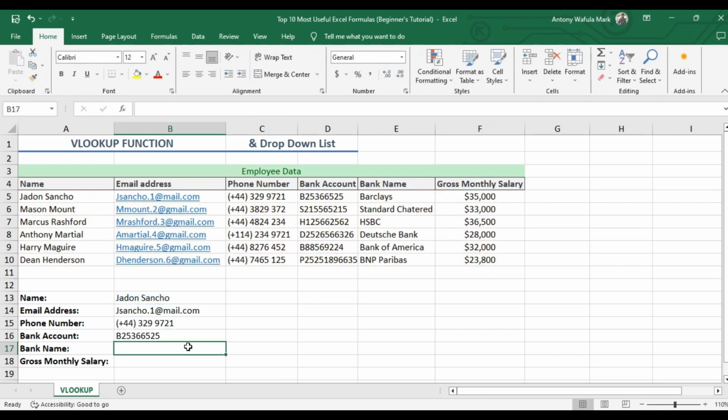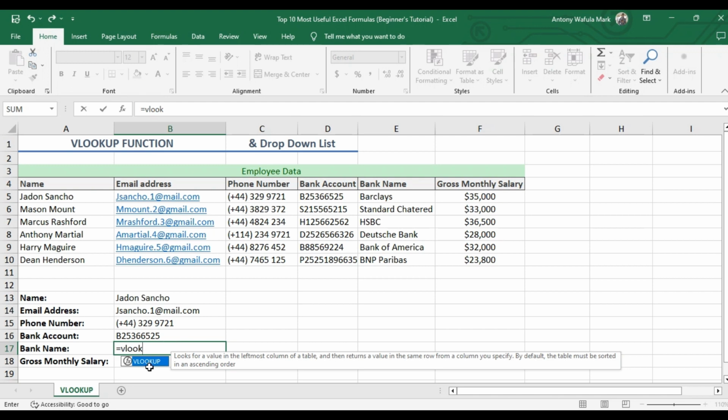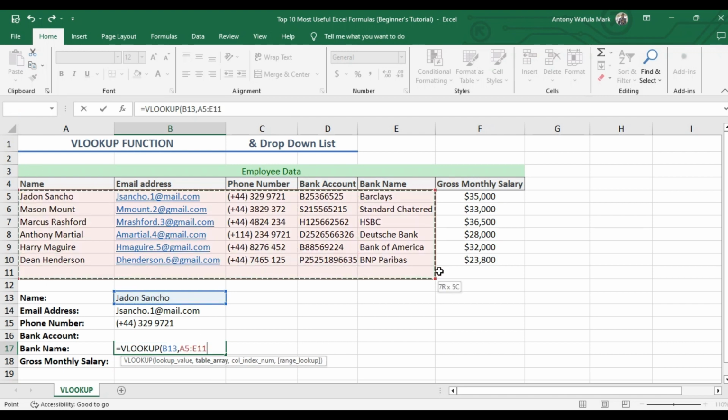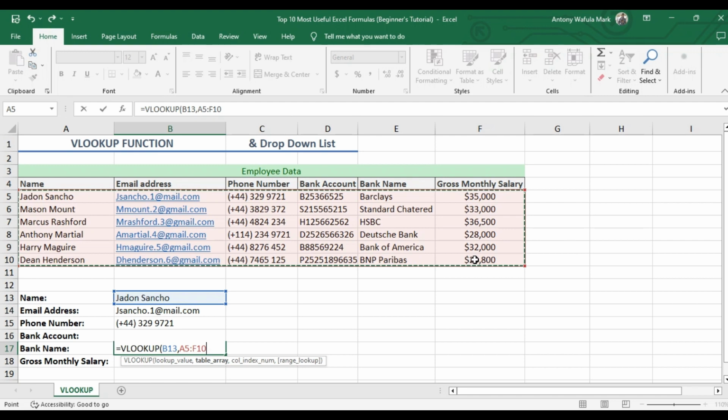For the bank name, VLOOKUP, select VLOOKUP, the lookup value is the contents of that cell. The table array is this range. This is the table array, the lookup table, comma, bank name is column number 5, then comma, select exact match, close the parenthesis, hit enter.